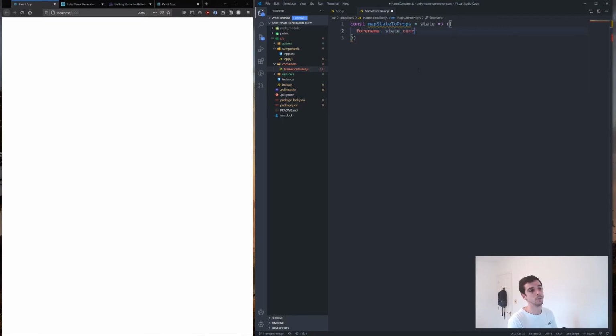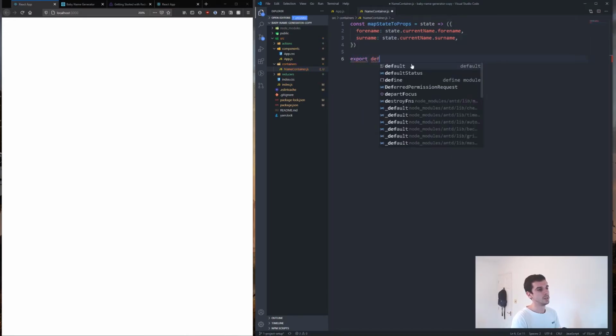And if you remember, we stored that in the current name part of state under the forename section. And similarly, we can do the same for surname. So that's basically all you need to do. And then we say export default.